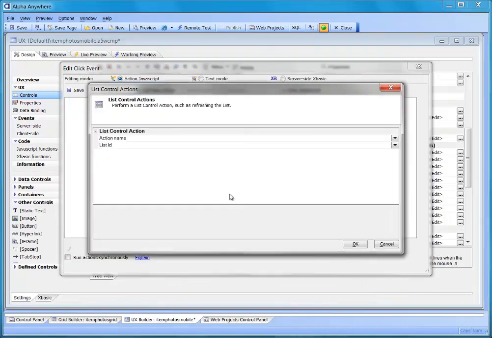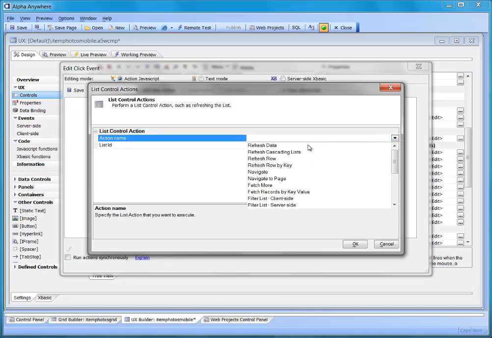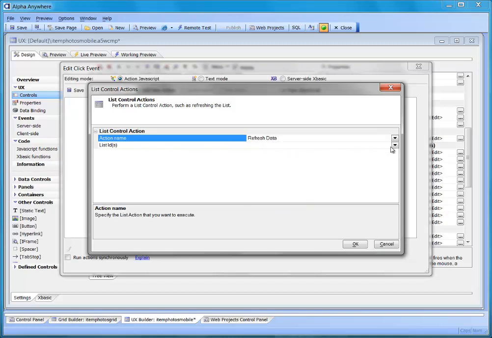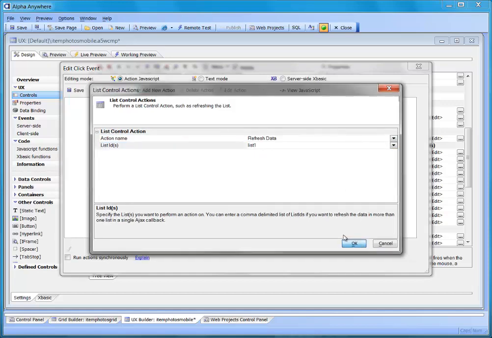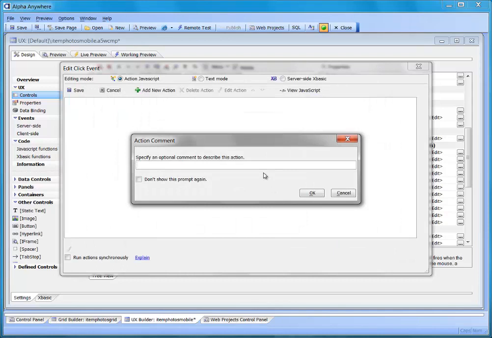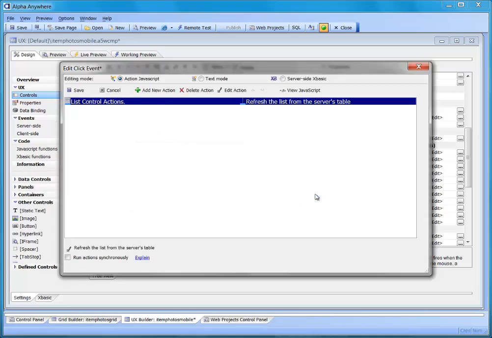The List Controls action dialog will pop up. Use the Action Name dropdown to select Refresh Data. Use the List IDs dropdown to select List 1. Click the OK button for the list control actions. For the action comment, enter: Refresh the list from the server's table. And then click OK. Click the Save button at the top of the Edit Click Event dialog.